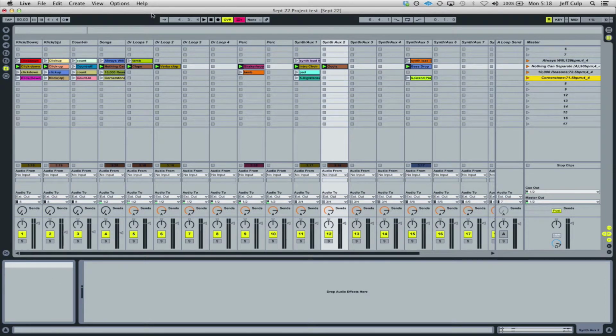What I'm going to show you is how to set up your MIDI trigger points in session view. I can do this in one of two ways: I can either use a MIDI USB device, or I can use a computer keyboard. The first way I'm going to show you is using your USB MIDI device.